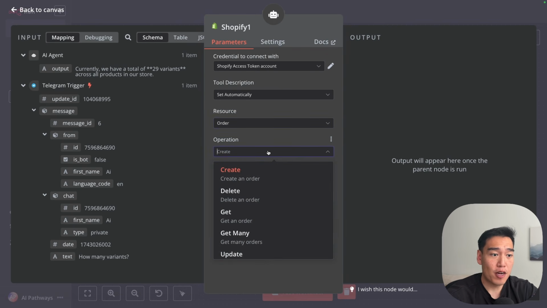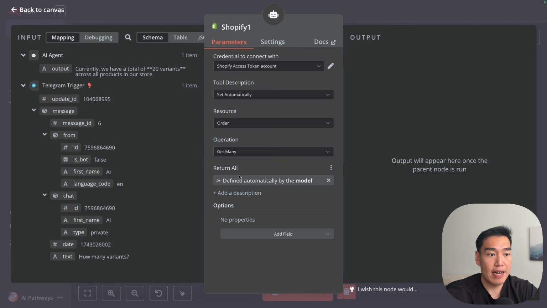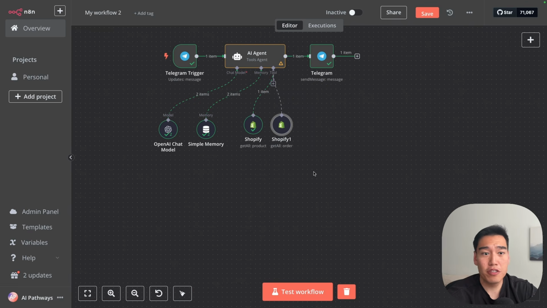And again, we have the same operations that we can set, but once again, we just want to get info on all of the orders. So we'll do get many orders and have the model define everything. So with these 2 nodes, our AI system first knows all the products inside our shop, and then it knows all the sales and orders that we've gotten on those products.